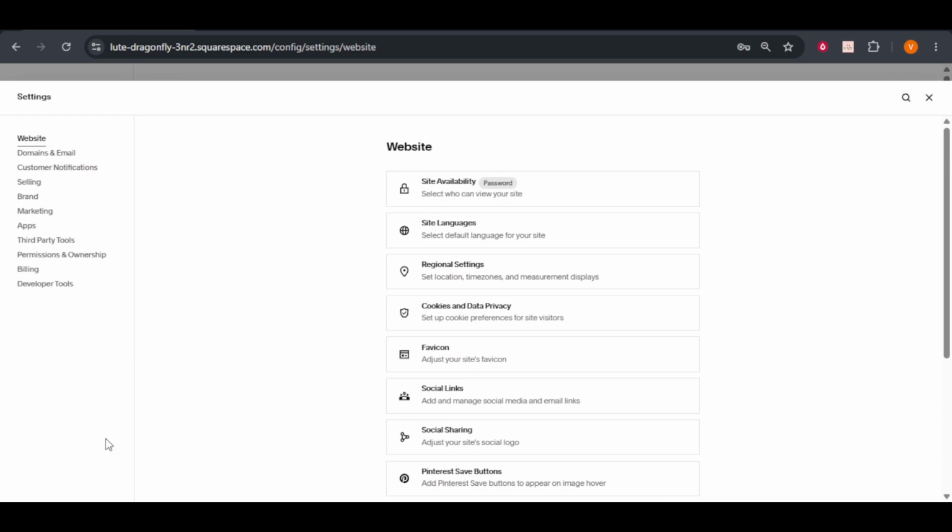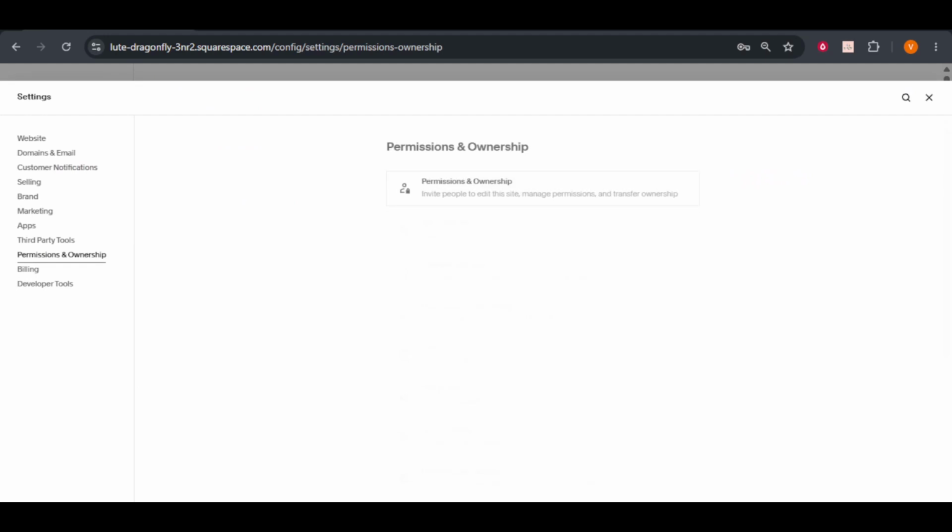Once you've clicked on Settings, look for the option labeled Permissions. Sometimes, depending on the version or updates of Squarespace, you might see it as Permissions and Ownership. This section is crucial because it allows you to control who has access to your site and what they can do once they're in. Now, you should see an option to invite contributor. Go ahead and click on that button.